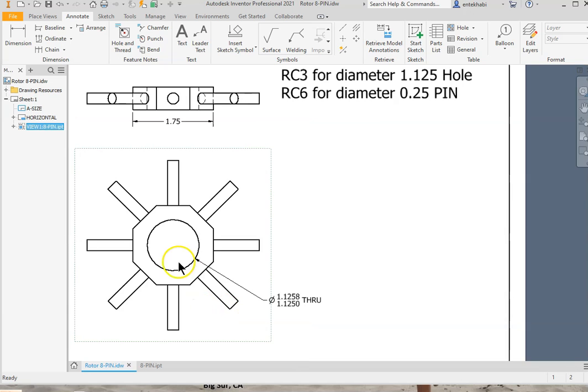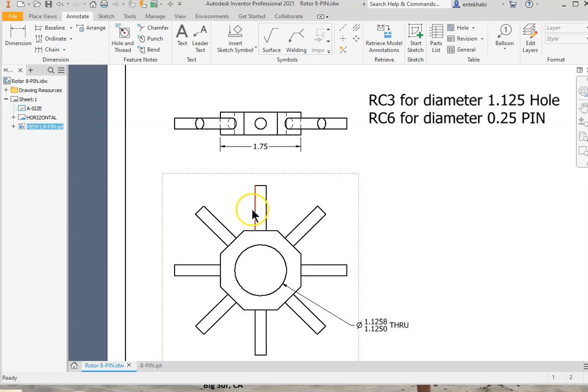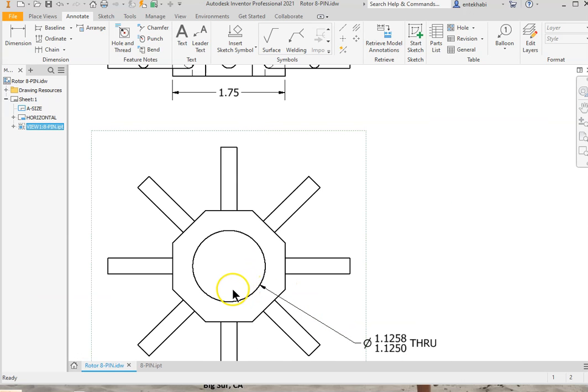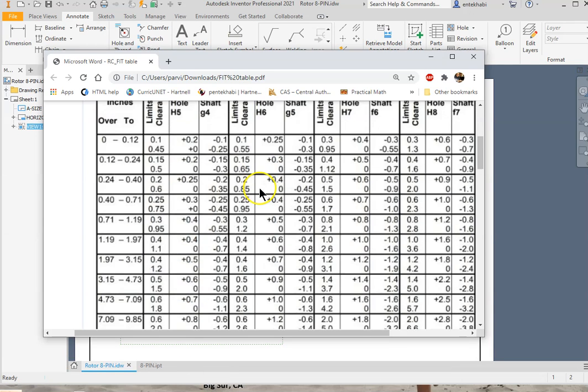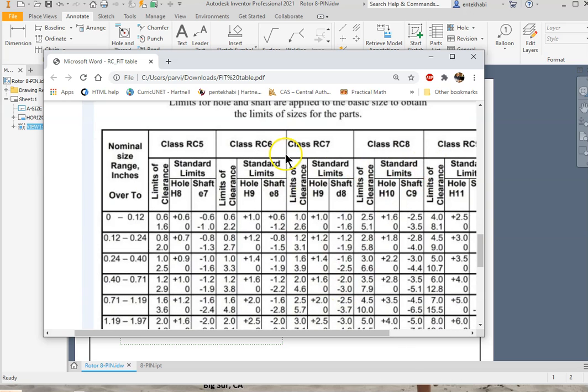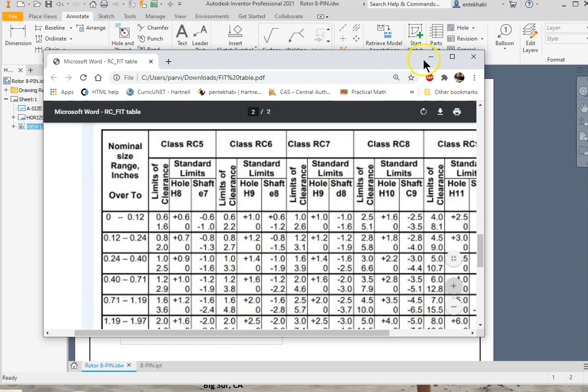For the shaft, or in this case the pin, we need to select that value from the table. If you select the table value and come back to add dimension, I do have the table value here. We select RC6. The size of this is 0.25, which falls between 0.24 and 0.4. The value for RC6 for the shaft, and don't forget that this is a pin, not the hole, would be -1 and -1.9. So divide these two values by 1000, and because they're negative, we are going to subtract, for the upper value and for this one also. So subtract these two values to get the upper and lower values.